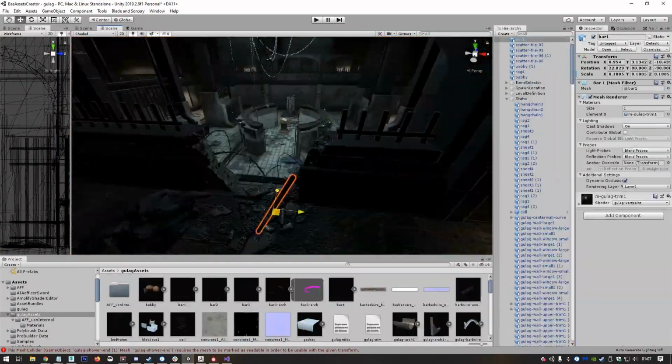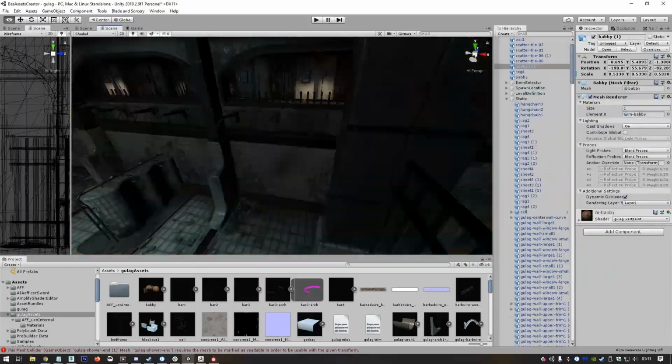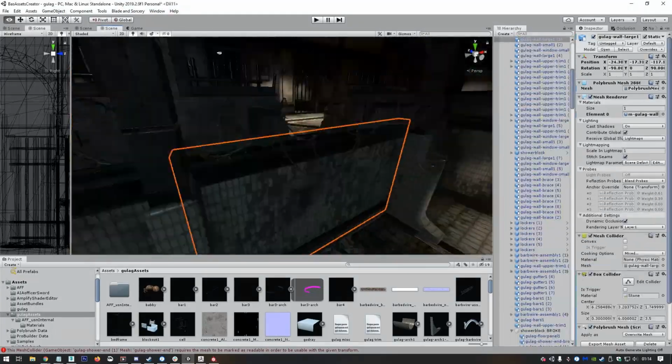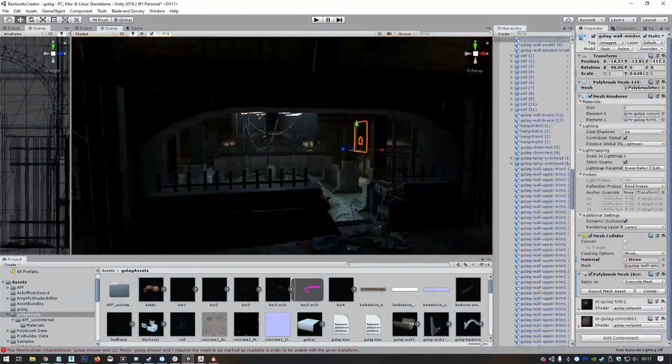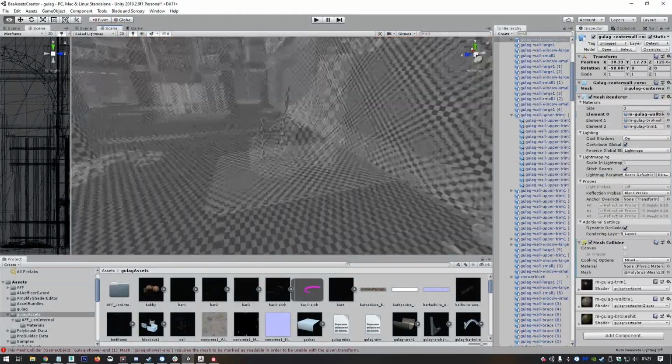And I was just tweaking, adding extra details, a bit more poly painting, putting down more scatter, double checking on light maps.